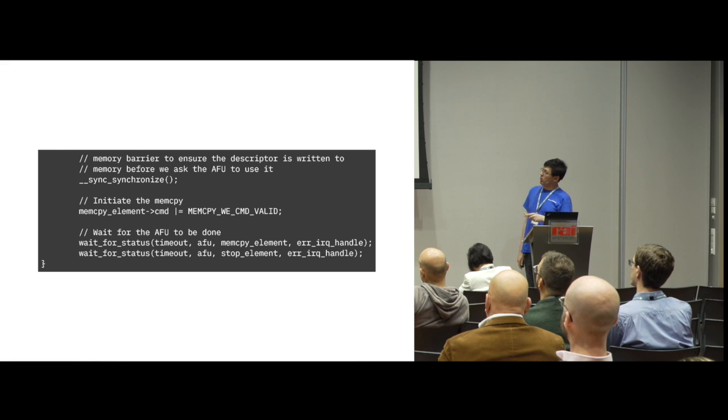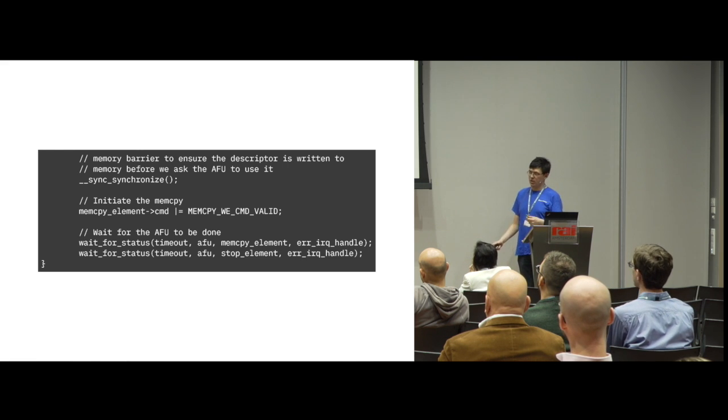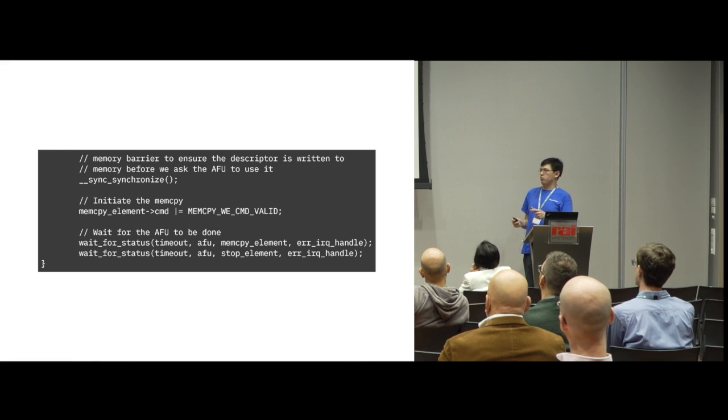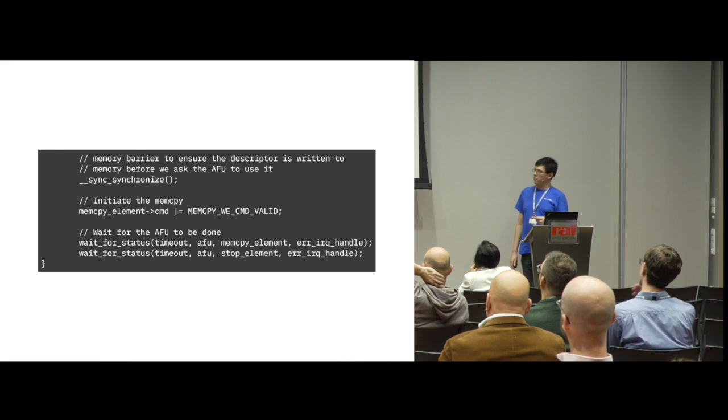In order to kick everything off, we first do a memory barrier to make sure everything's written, and then we just set a valid bit on the first memcopy work element to tell the AFU that all the details have now been written out and it can now start to process it. Just remember that this is just flipping a bit in main system RAM. It's not MMIO or anything like that. It's just a regular old store instruction. The AFU will see that the next time it polls the queue and sees that there's now a valid command for it to execute.